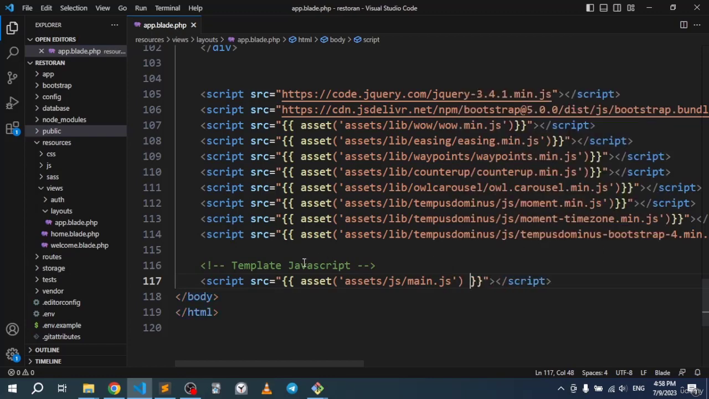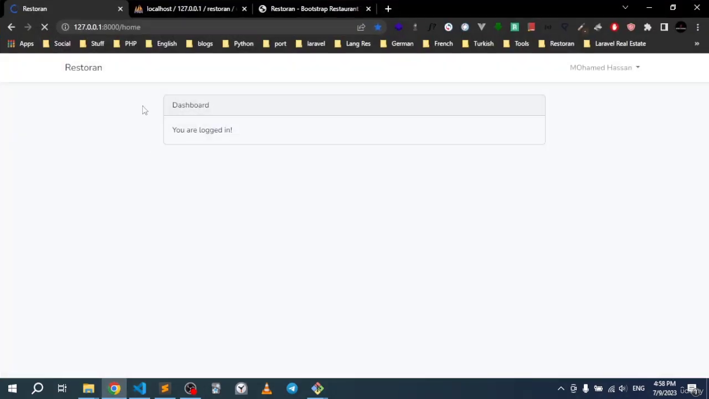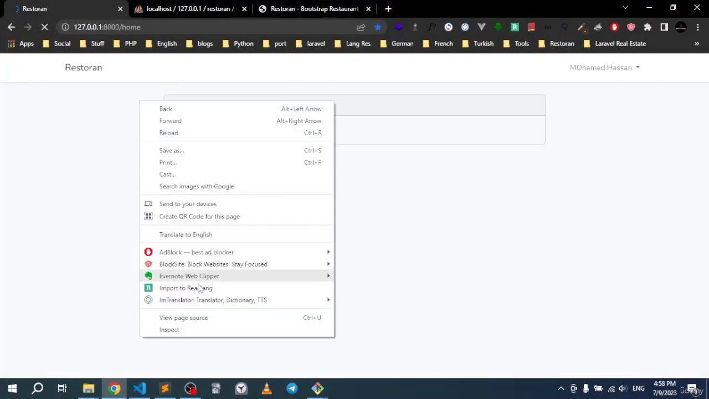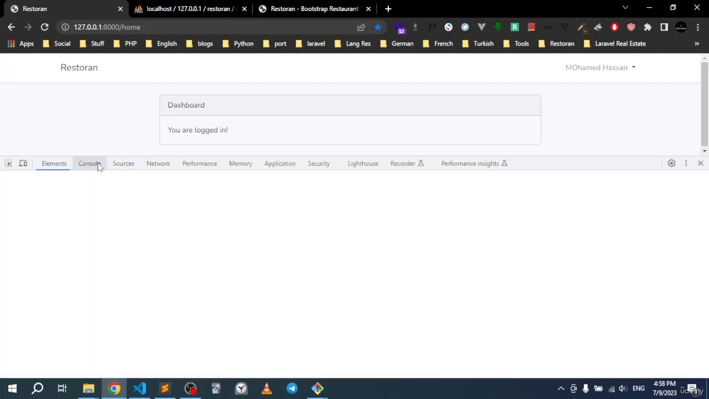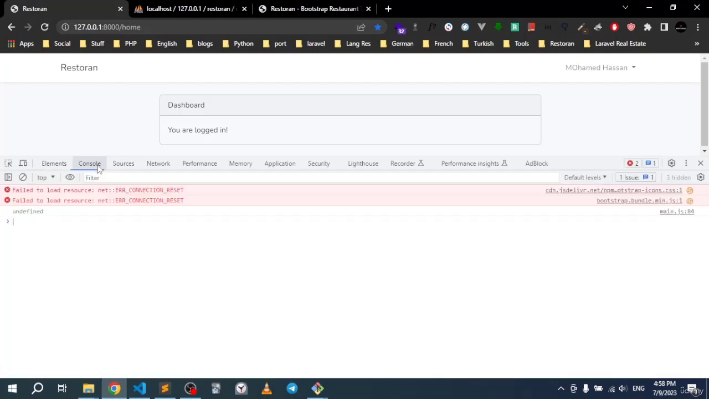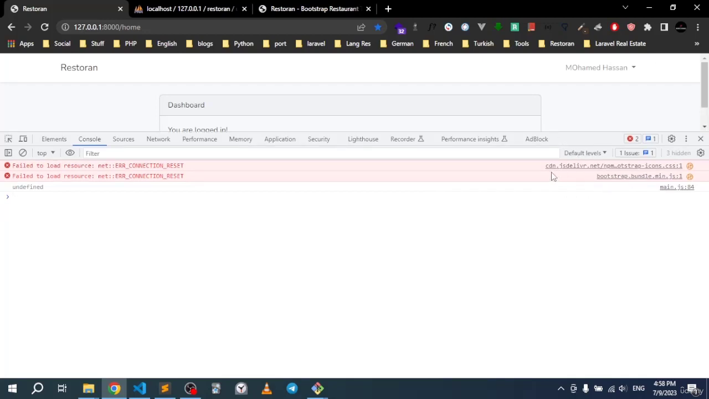All right, so let's save this. There we go. It's actually refreshing. If we go down at the bottom, at the inspect right here, we go to console. It says not found, and this is also not found right here. I'm just seeing what files are not being loaded up. So this is right here.